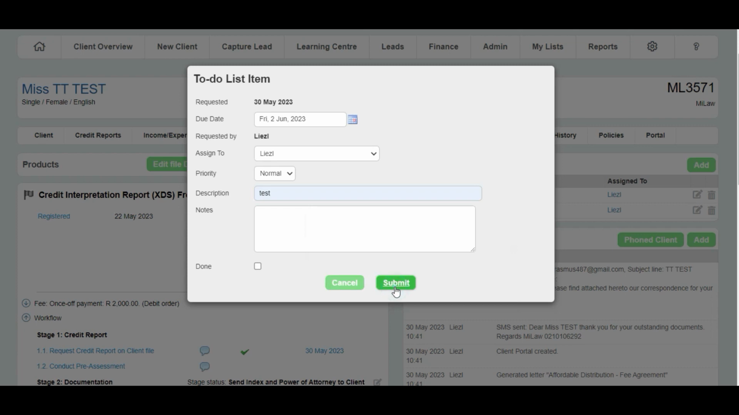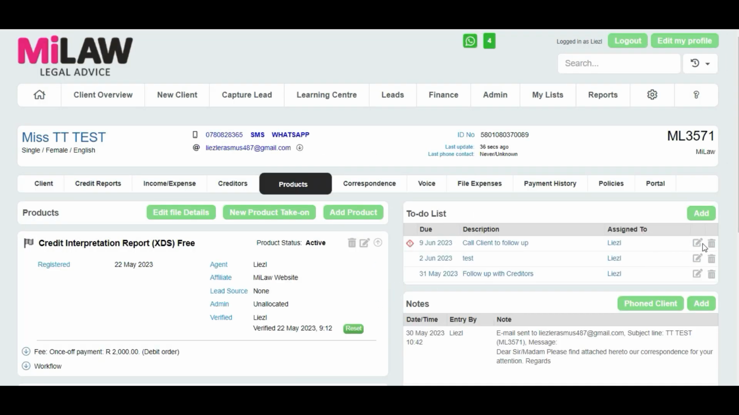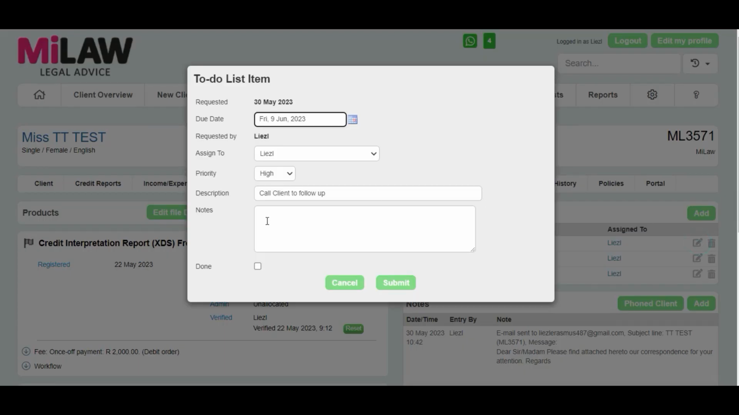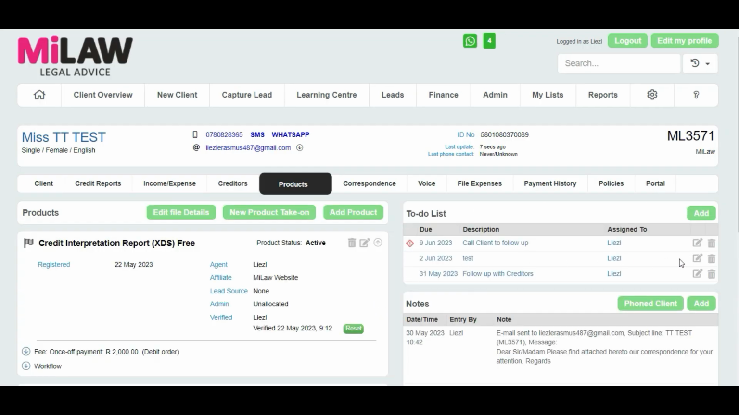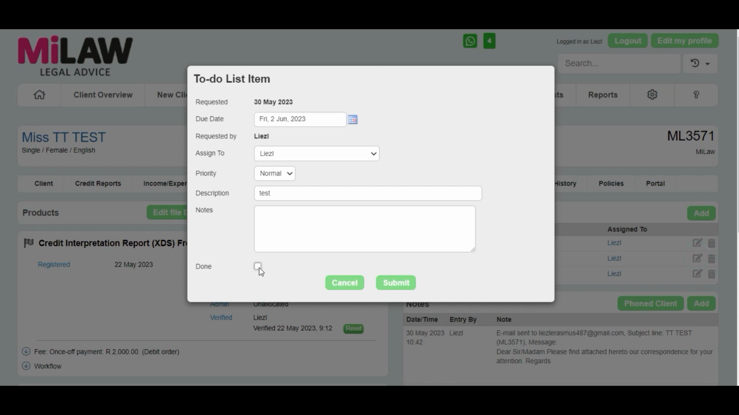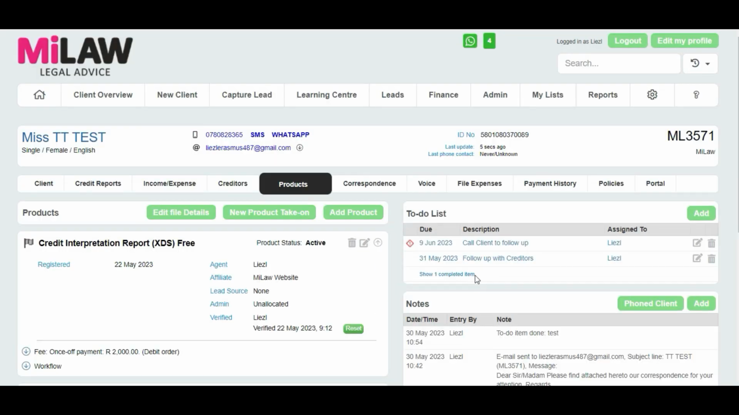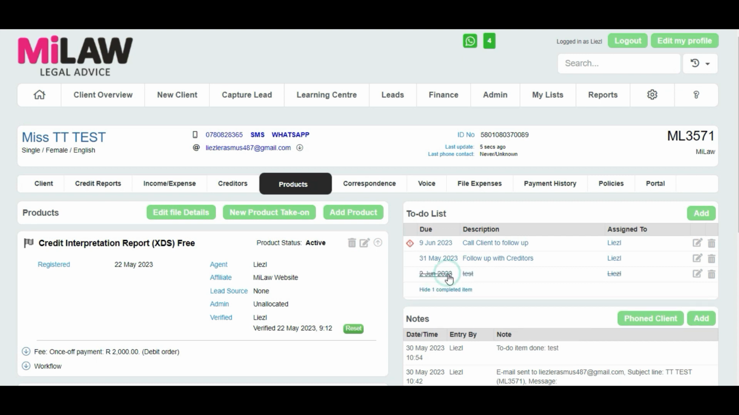To edit a task, simply click on the Edit button next to the task, make the relevant changes, and click on Submit. To mark a task as complete, click on the Edit button next to the task, tick the Done checkbox, and click on Submit. The task will then be marked as complete and will appear on the completed task list under the active tasks. You can show or hide completed items by selecting either Show Completed Items or Hide Completed Items at the bottom of the to-do list.